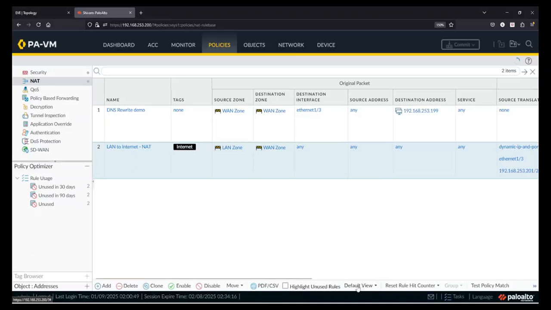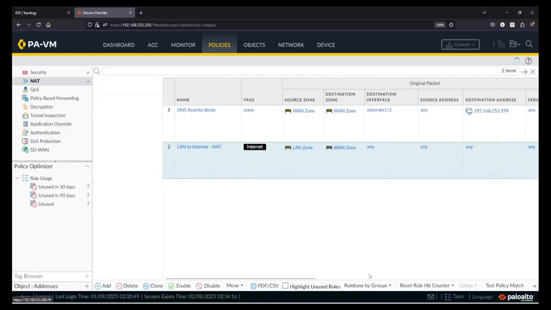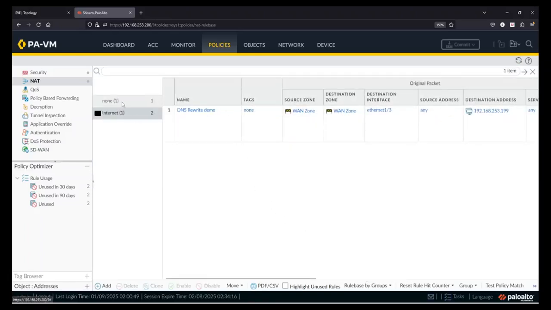And then highlight unused rule. After that, view: change the view as we changed in the security policy. Rule based by tags, basically based on the groups. No tag has only rule number one, internet tag has rule number two. And also you can take action on the groups. Suppose this group has 6 rules, so you can delete those rules, clone those rules, move all the rules in that group, and change the group of all rules. Same thing you can do in the security policy as well. I think I missed showing that, but this is how it's going to look there as well.